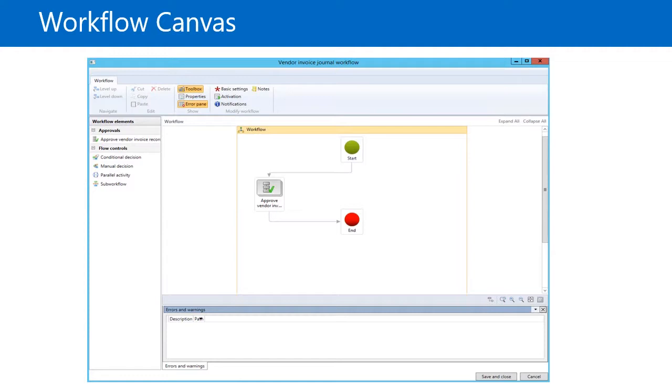The first component to discuss is the action pane. The action pane, which runs along the top of the workflow editor, contains buttons that you can use to navigate in the workflow, copy and paste workflow elements, and configure properties. To configure properties of the whole workflow, select the canvas. To configure properties of the specific workflow element, select that element.